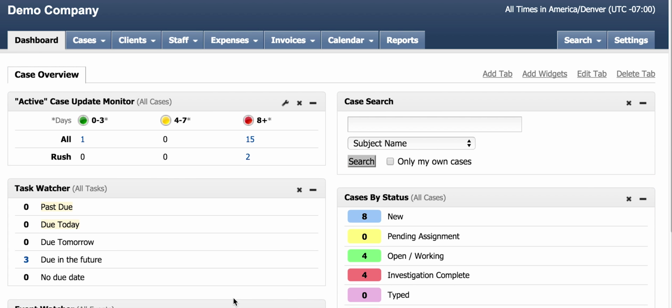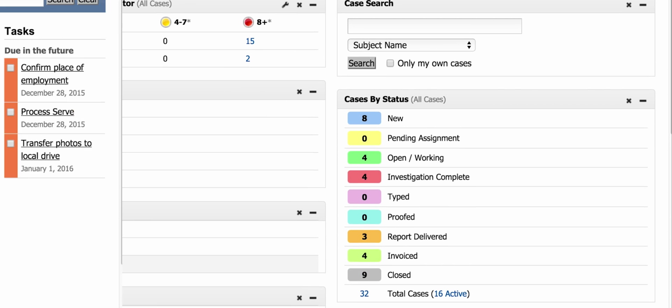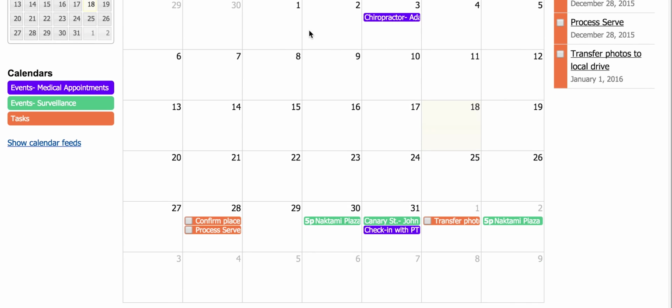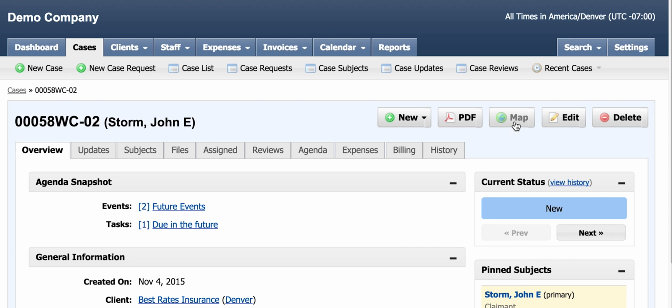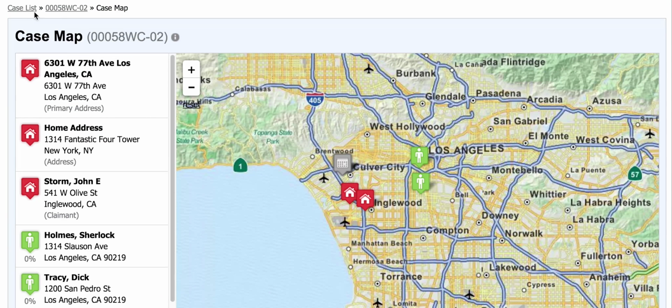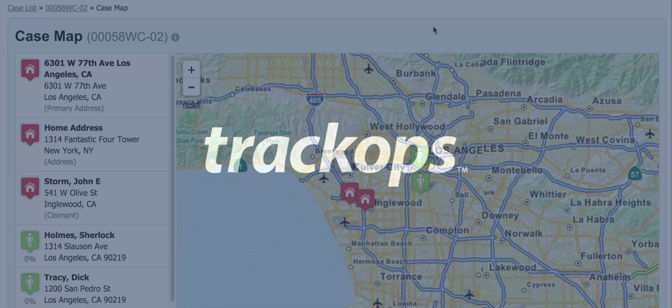Trackops makes it easy to keep tabs on your scheduled events. You can view and create your events and tasks in several places: your dashboard, on the calendar, and by going to your case, then clicking the Agenda tab. You can also use the case map to see compatible investigators in the area and assign them to events. Keep yourself and your staff organized with Trackops.